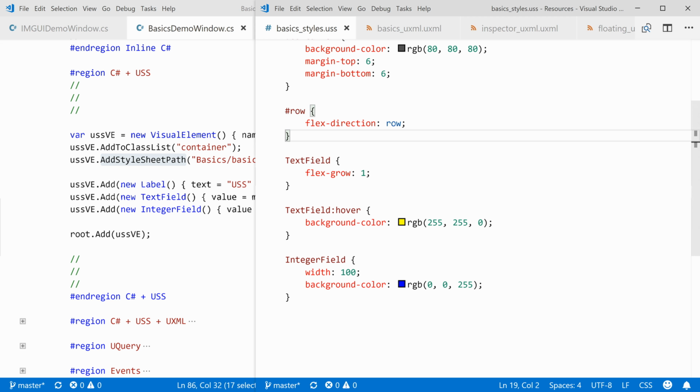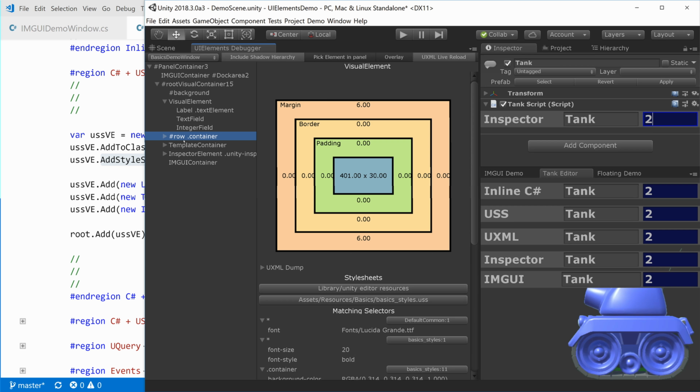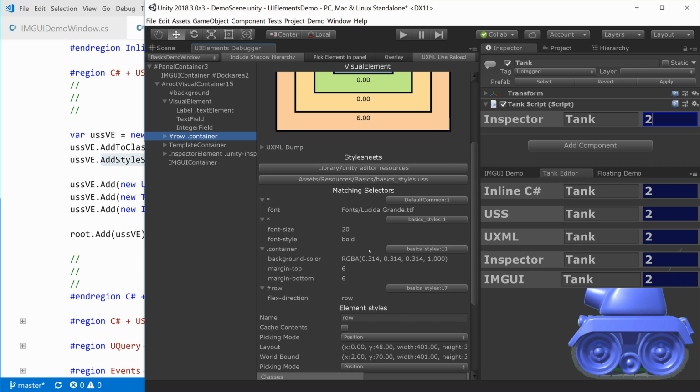Okay, going back to Unity. If we, in our debugger, select the USS row, first we see that because we give it a name and a class, we see that in the debugger, which makes it a little easier to identify. And also, down here, we can see all the styles that are being applied and which style sheets they come from, which line numbers. We also see that every element has a default common style sheet, so we don't have to worry about inheriting from a specific style.